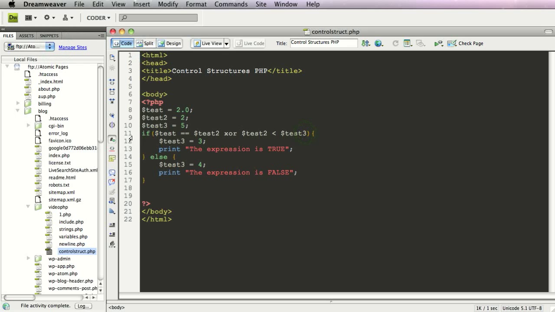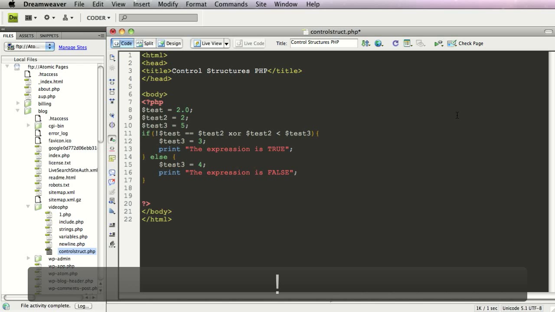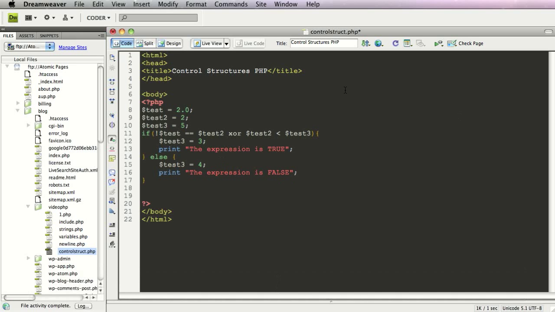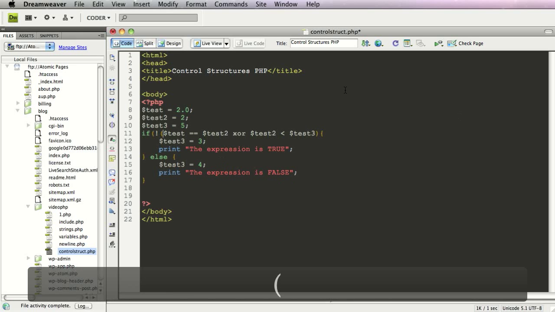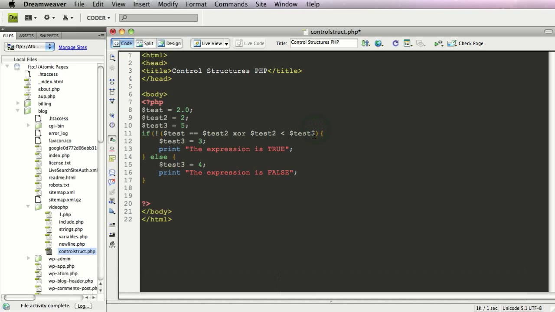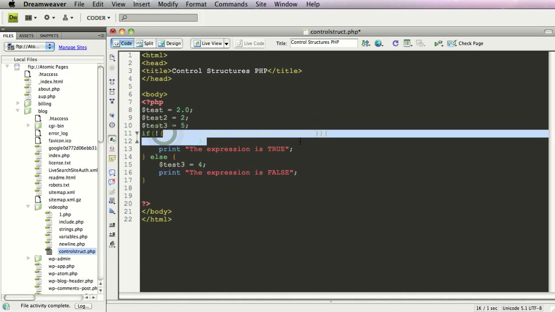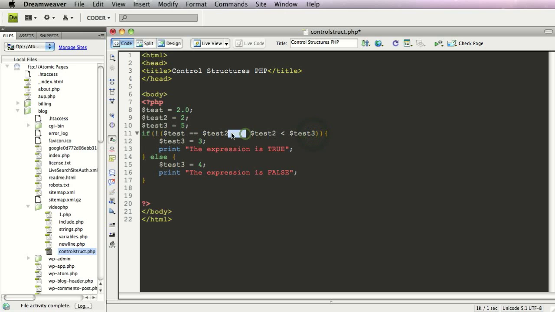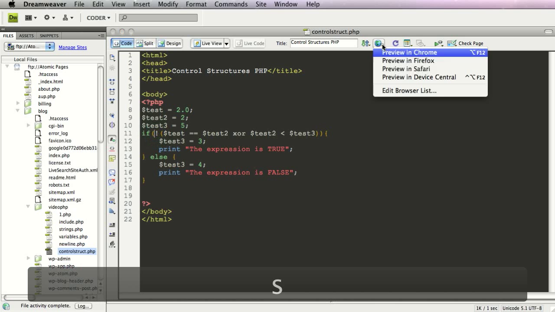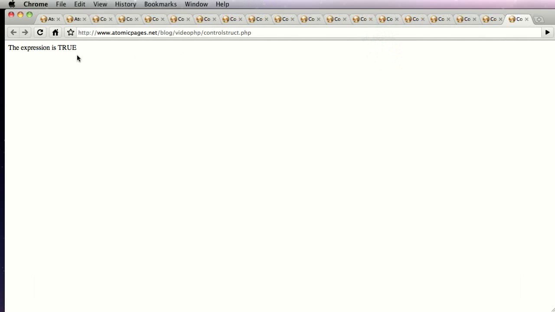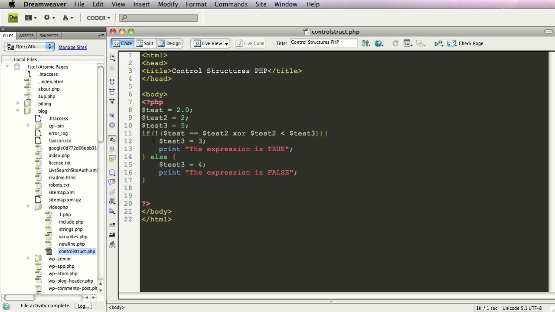Now, one more operator I want to show you is the opposite operator, and that is just an exclamation point. You can put that in front of a Boolean expression and it will just flip it to the opposite. So right now, as we just saw, this one was false because both of them are true, and we're using the XOR here, and this one switches that to the opposite, this exclamation point here. So if we save and preview, you'll see the expression is true because this flips it to the opposite.